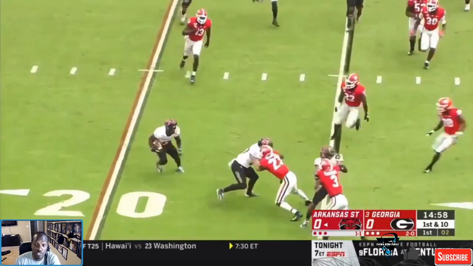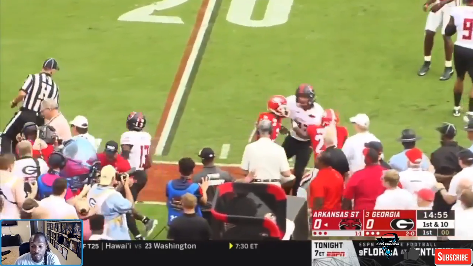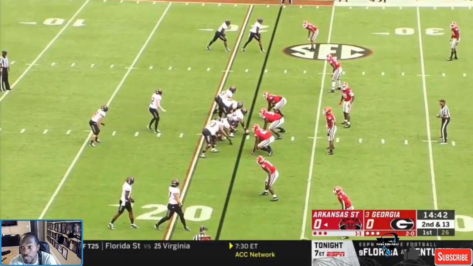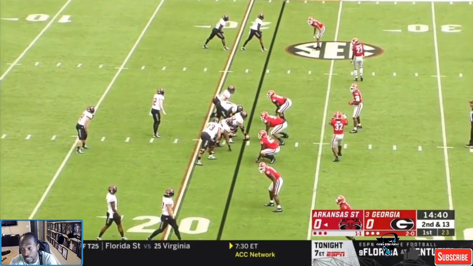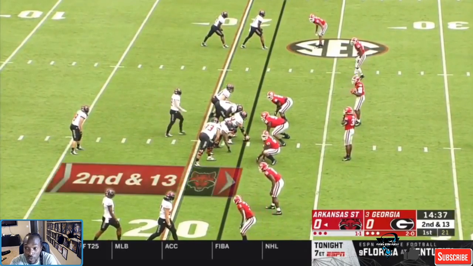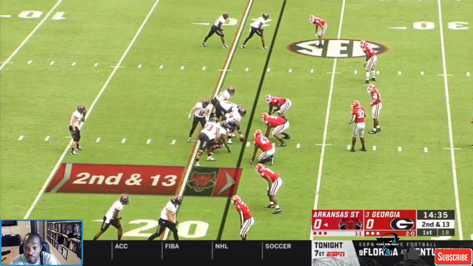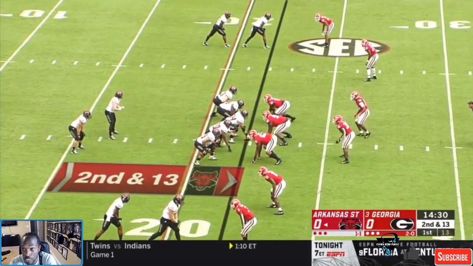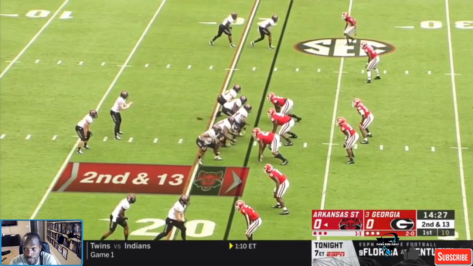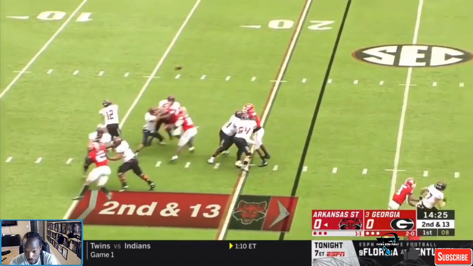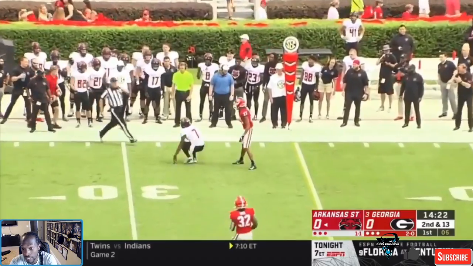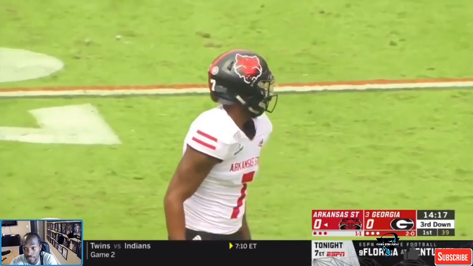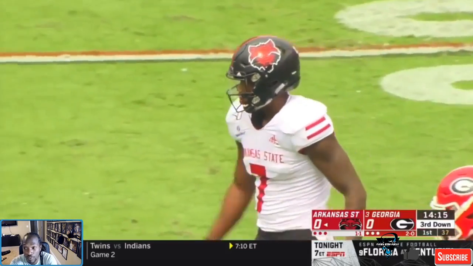And again, his biggest trait: speed, vertical threat. Is he going to be a vertical threat against the SEC? I don't know. We're going to have to see. Number 3 team in the country against Arkansas State, they're going to get destroyed, okay? That's not the point. What I want to see is some plays against SEC talent. And he's 6'1", 212, so he's got a nice frame that I like. Nice measurables. That's a good catch. I'm rolling with that so far.